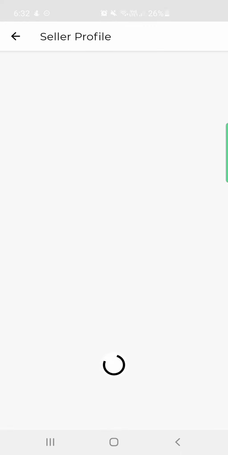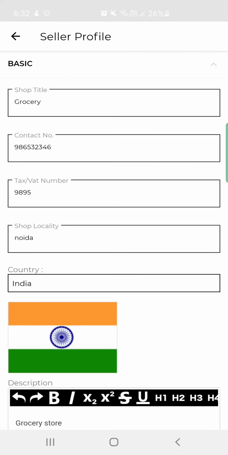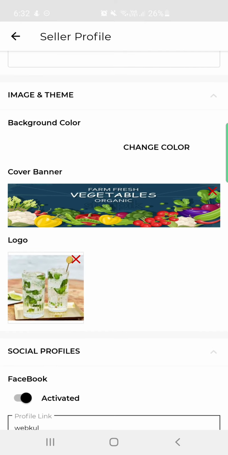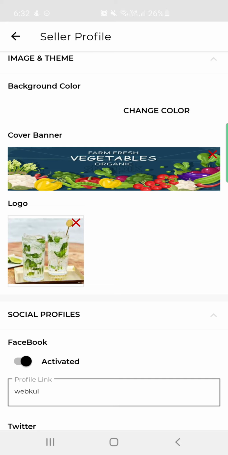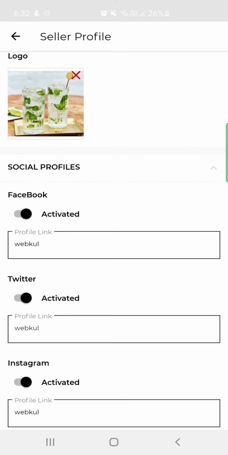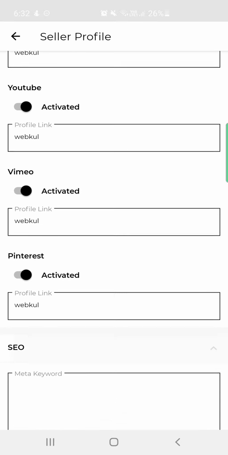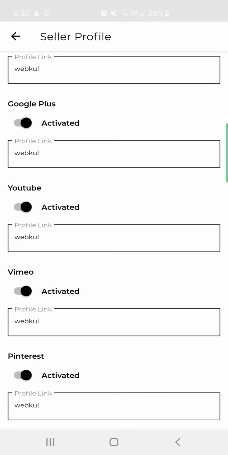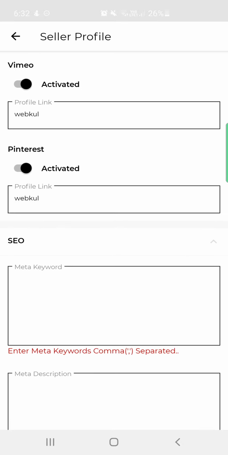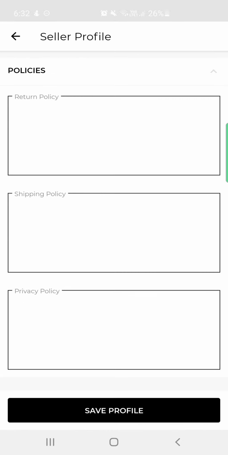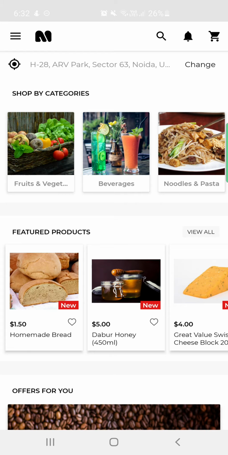After you've logged into your seller account, you can make changes to your seller profile by entering your address, setting up your description. You can set the background color. You can change the color as well. You can set up a cover banner that would be visible on your vendor profile page, your company logo there. You can also set up your social profiles like Facebook, Twitter, Instagram, Google Plus, YouTube, Vimeo, Pinterest, and these would be then visible on your profile page as well, and would be visible to the customers. You can set up the SEO, meta keywords, meta description, your payment info, policies like the return policy, shipping policy, privacy policy, and then you can tap on the save profile to save your particular profile there.